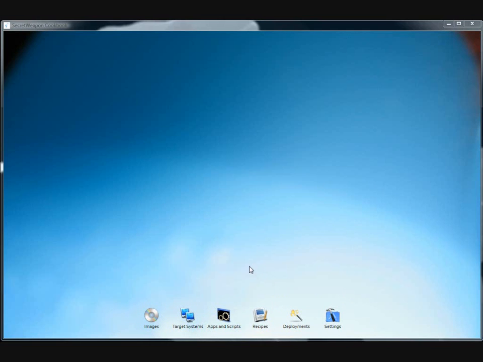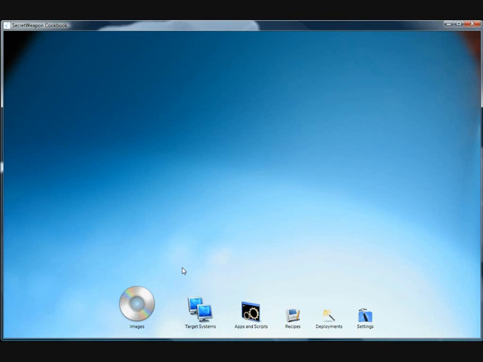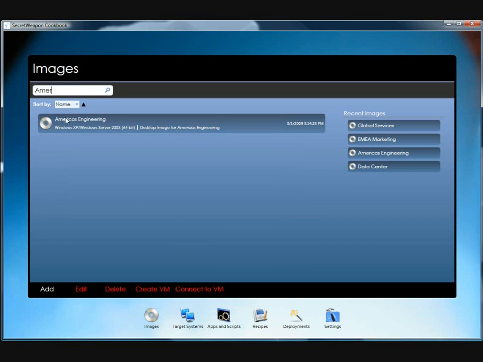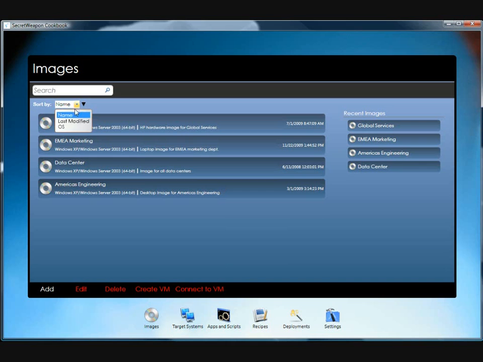Now let's dig in a little bit more detail. Let's have a look at the Images section. And we can see a list of all the base images that have been defined in the system already. Now we can manipulate this list in various ways. We can filter the list by typing in the search box. Or we can sort the list by various properties. And on the right hand side we maintain a recently used items list of all the images you've accessed most recently.